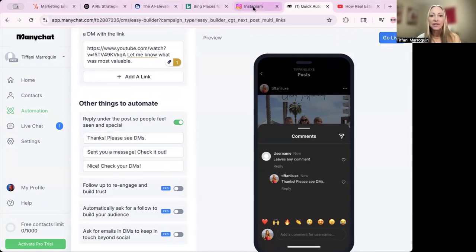Anytime someone comments on that post, you're going to instantly have an auto DM populate here, and they will also get a DM message from you.